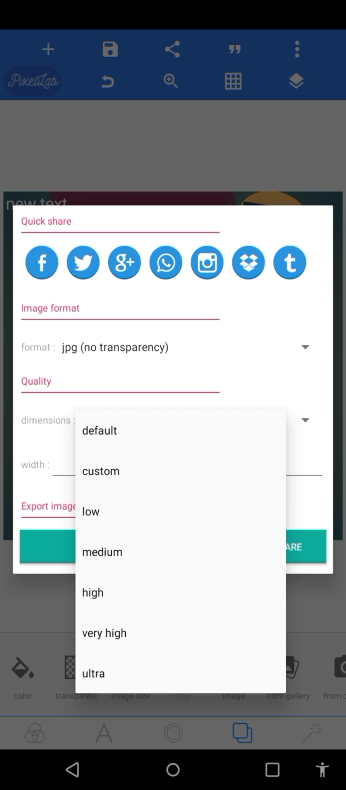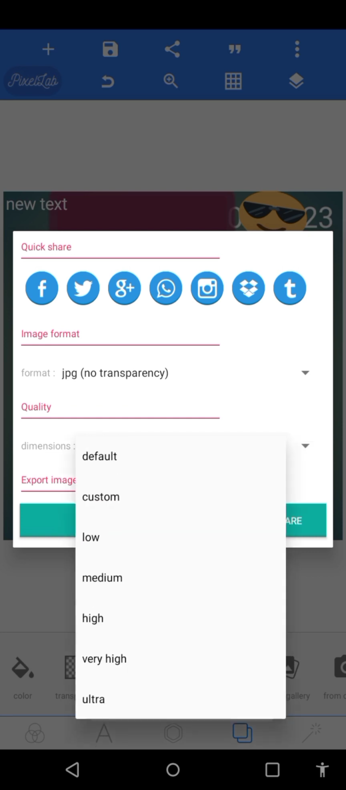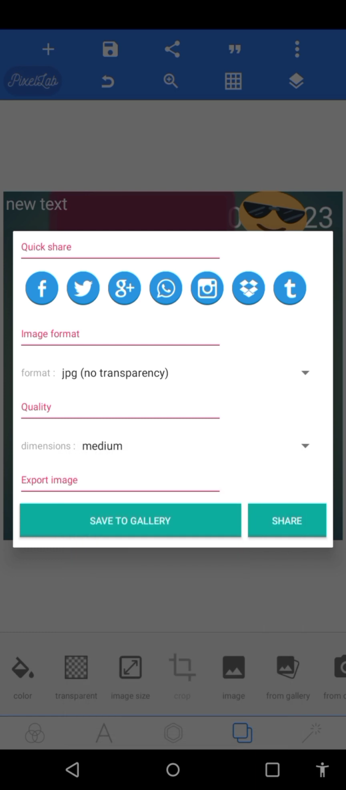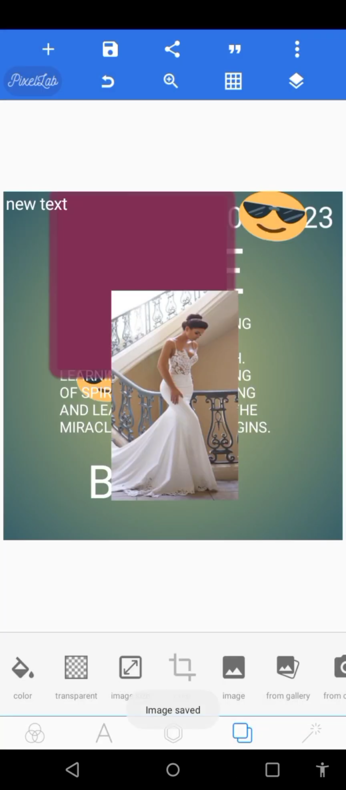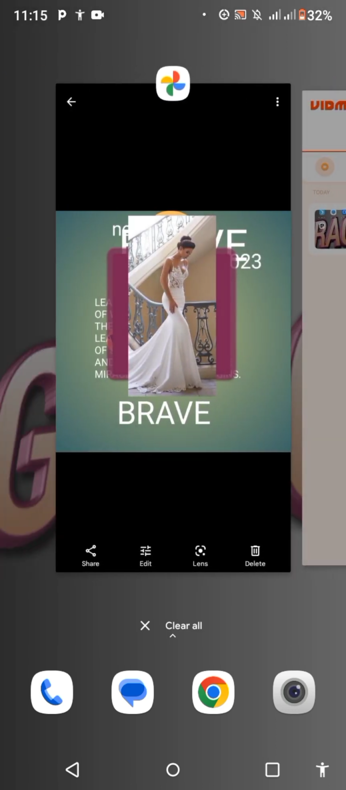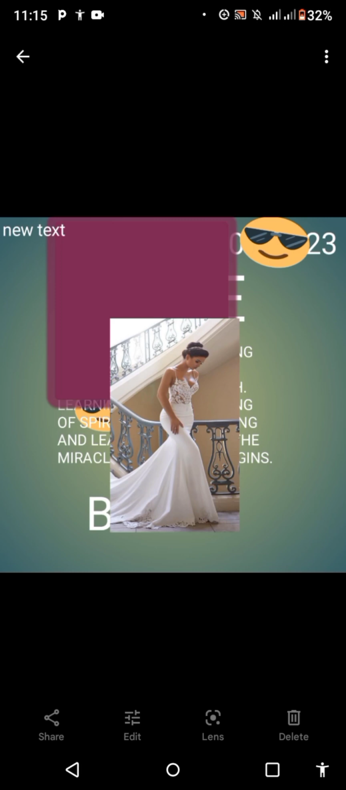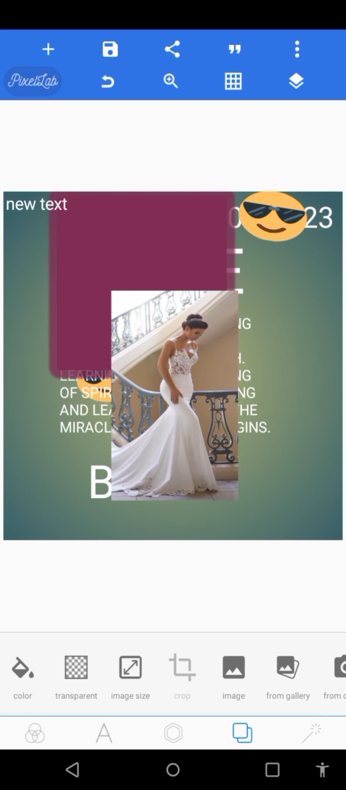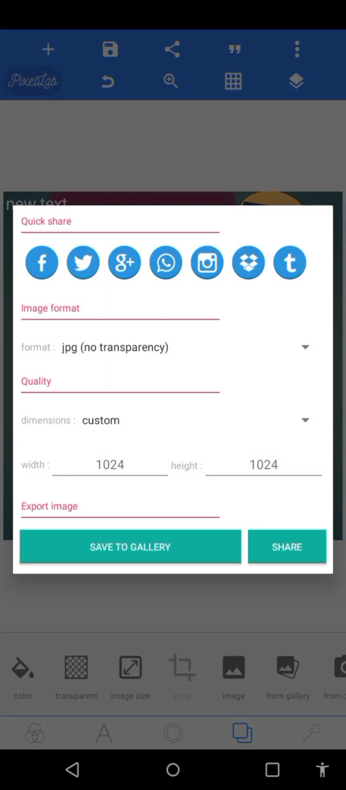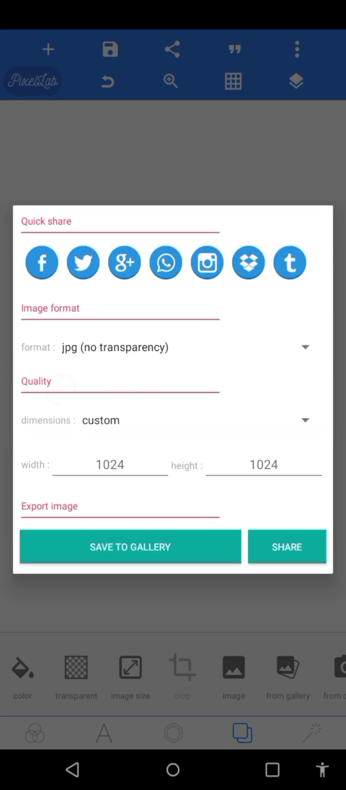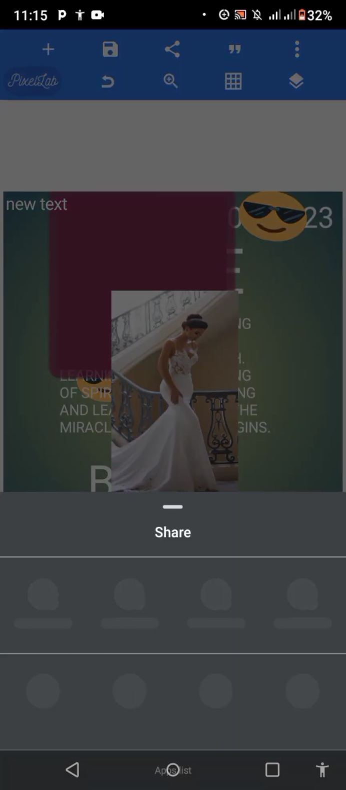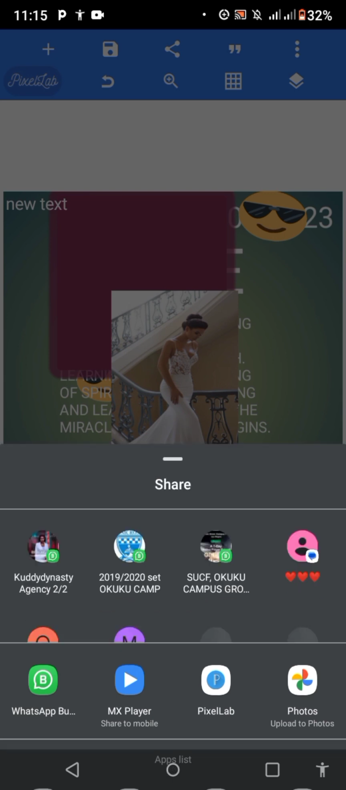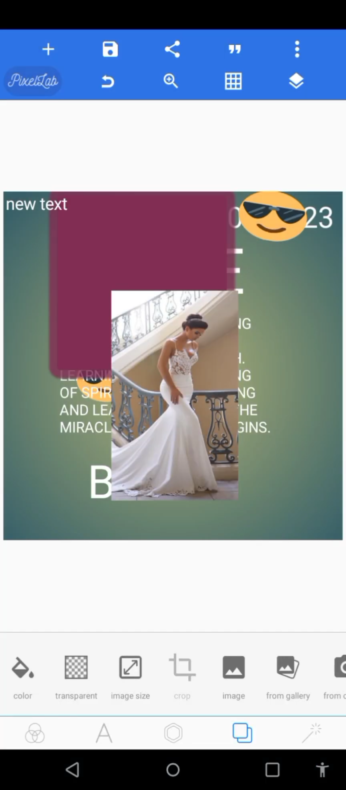So I advise people to save as medium. Yeah, medium is okay. They differ based on their meg. So medium is okay for me. Then you save it. Once you save it, you go to your pictures, it's going to be there. That's it. It's here already. Go to your gallery, it's already there. So I think that is all for that. You can also decide to share. If you want to share it to your WhatsApp, to your Facebook, anywhere you want, it's your choice.